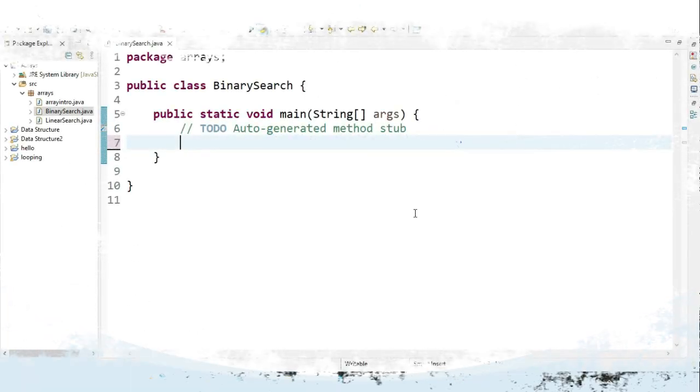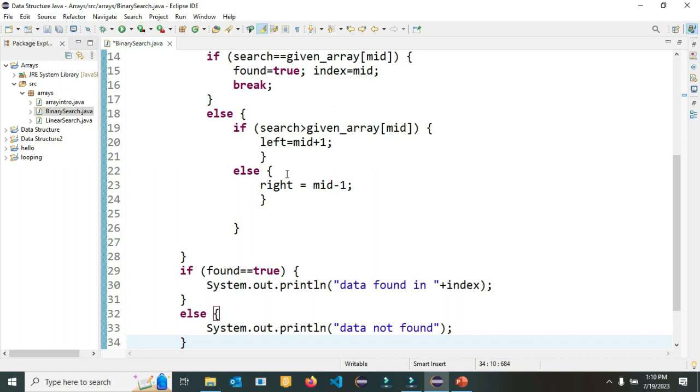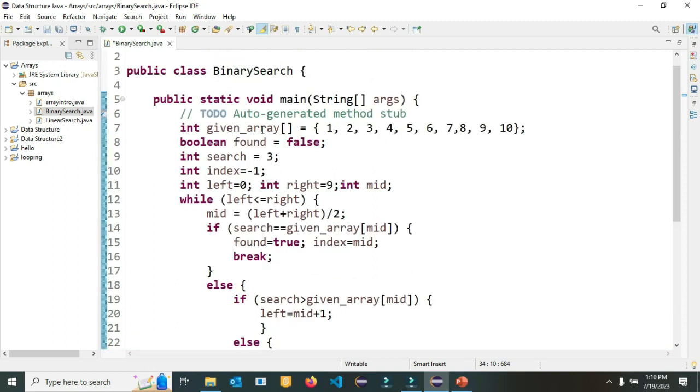I use Eclipse as my IDE. And to save time, I already prepared the code and I will just paste it here. Now let's see the code. Here is our given array that I declared as integer. And here are the elements, from 1 up to 10.